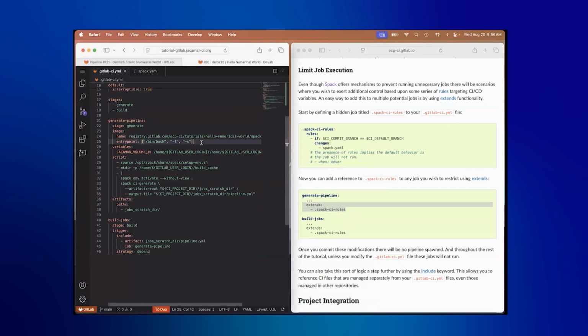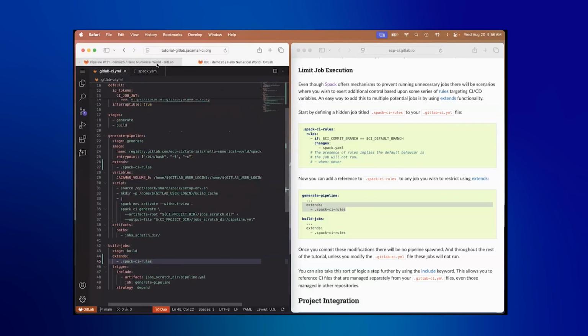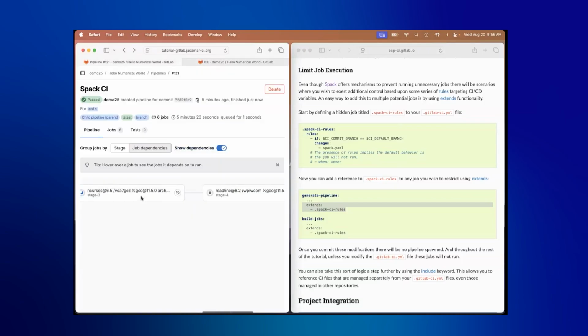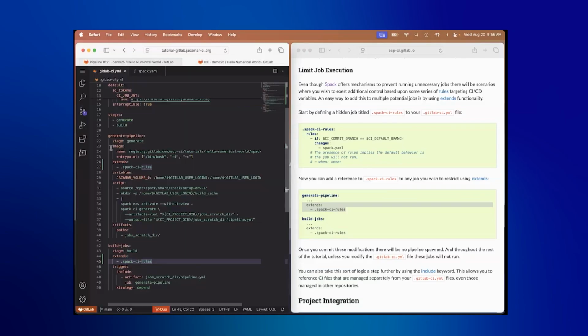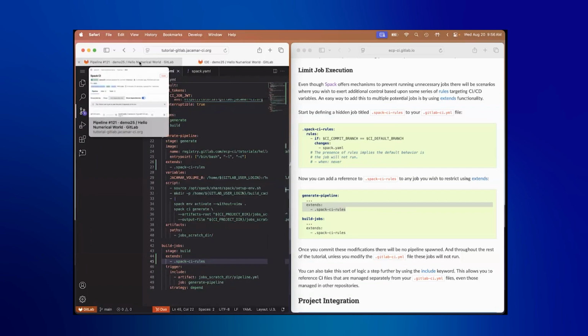So here, I'll go ahead and copy that extend CI rule. And we'll go ahead and just add it here right after images. Be careful to fix the indentation. I'll add it here under the build as well. And so after this build finishes here, we could go push this up. And you'll see, just because we've only modified our GitLab CI YAML and not the Spack file, hopefully neither of these jobs will run.